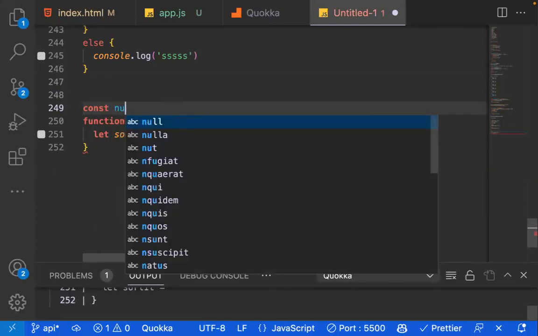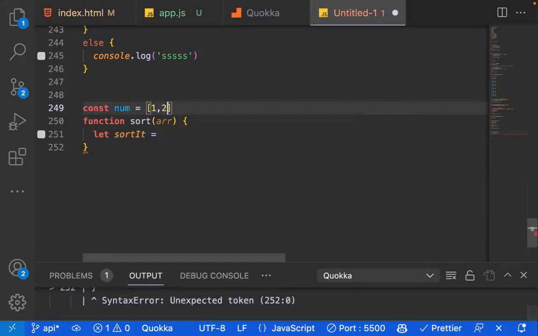Const num equals 1, 2, 3, 4, 5, 6. Let me use 3, 5, 2, 5, 9. Let's say 11 here, 12. So we want to sort this thing. Sort means rearrange it descending or ascending order, just for it to sort normally how it's supposed to be.